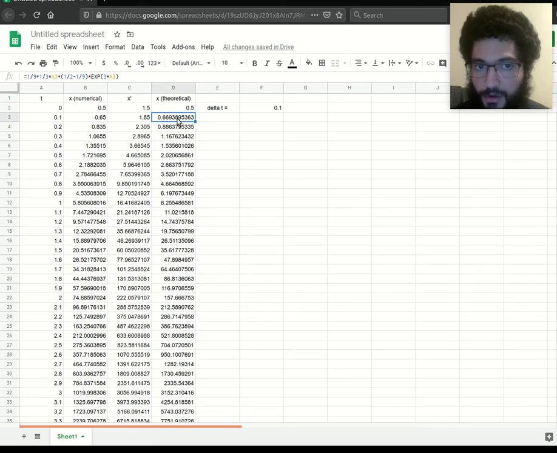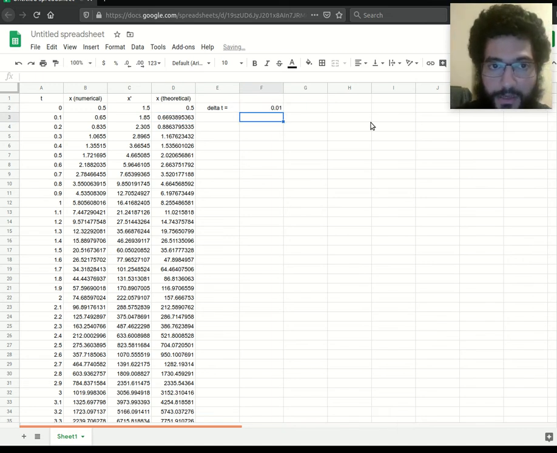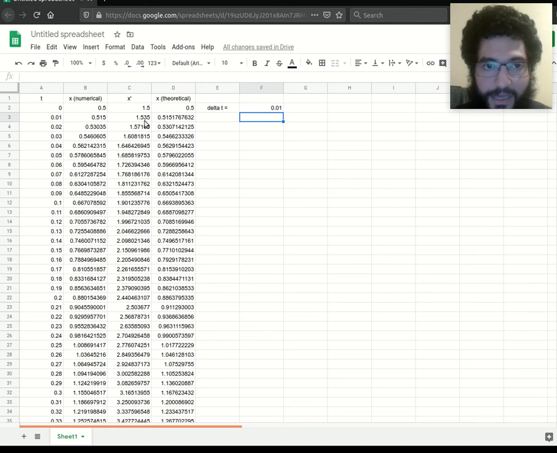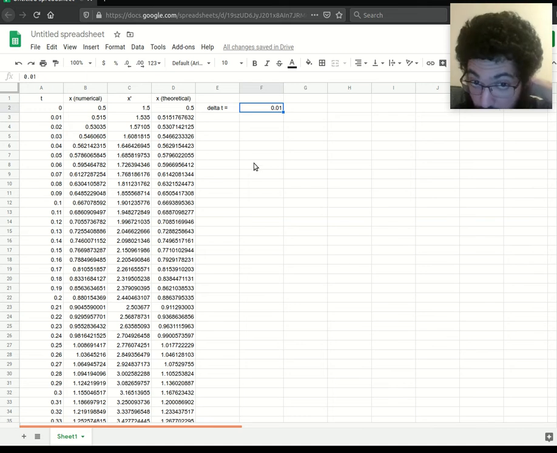The true value, however, is this. So you see there's a small error. It's off by a little bit. If I make a smaller time step instead of 0.1, 0.01, then it'll be off by less. So this is time 0.01. This is the theoretical value. This is the numerical value. They're quite close, actually, right? But yeah, so you can see that.